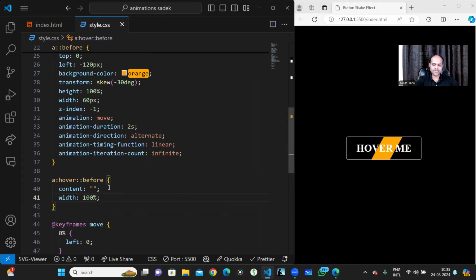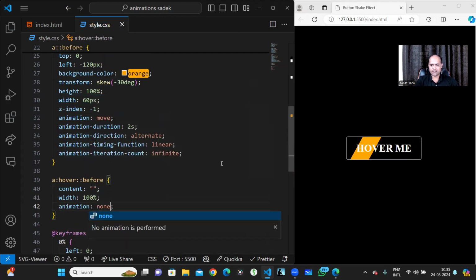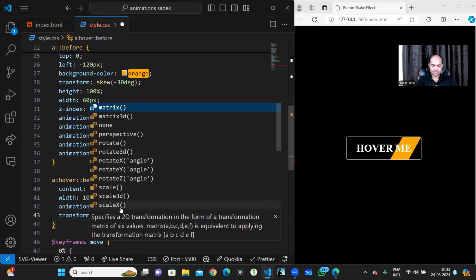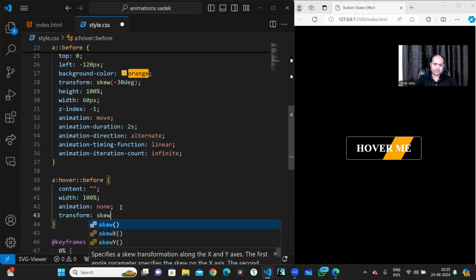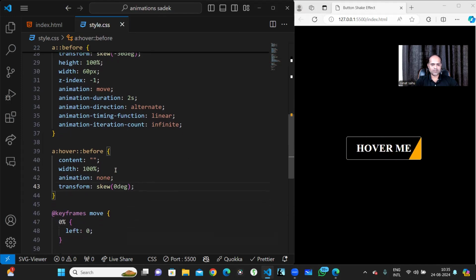But it is not working because animation should be none. Animation should be none. And this skew should go away. Okay. So transform skew should be 0 degrees. Okay. So it should be 50%. It should be entire, but it is not working. I don't know why it is not working. It should work.